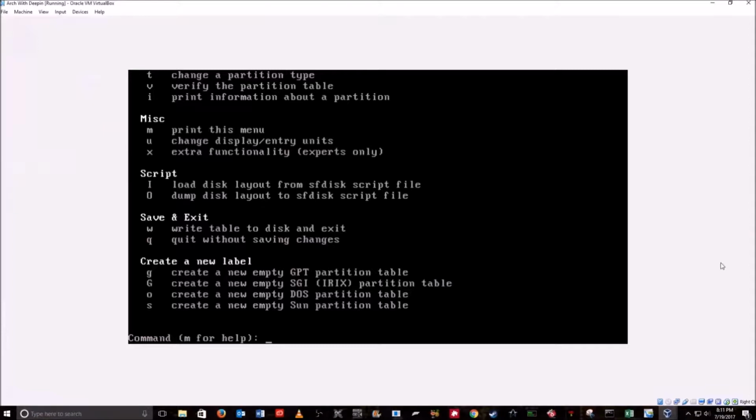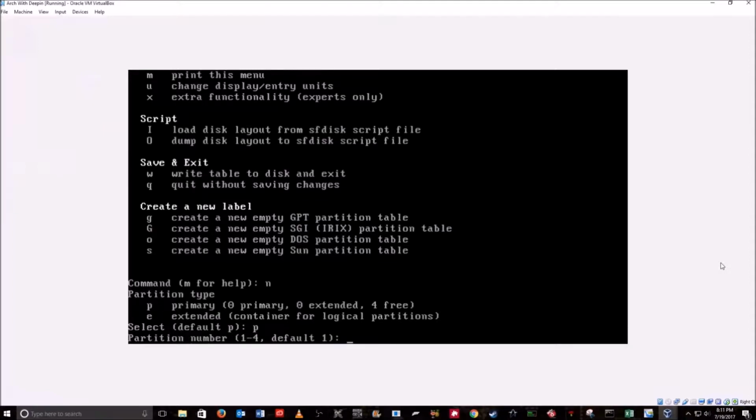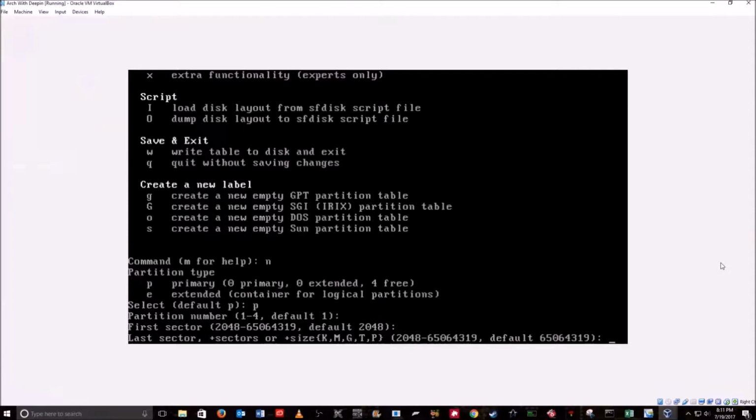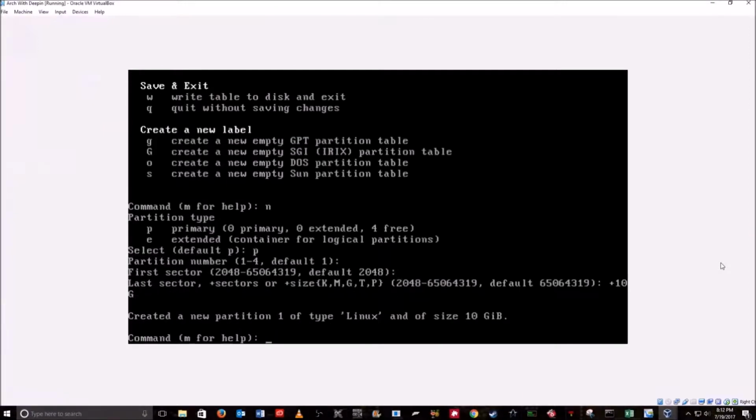First thing we want to do is create a new one. It will be a primary partition, so we press P. It will be the first one. And we'll accept the default start. And then for the last one we will put plus 10G. Alright, we created a new partition of the type Linux and the size of 10G.